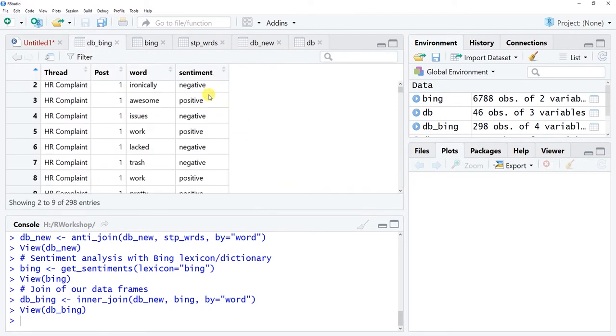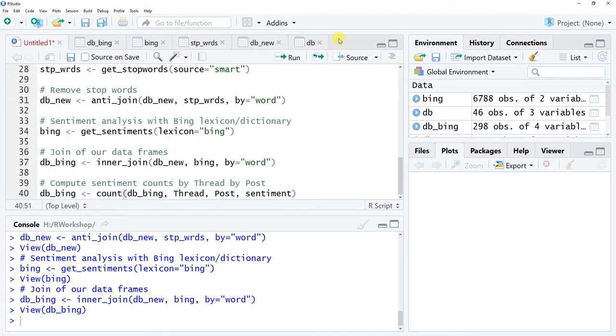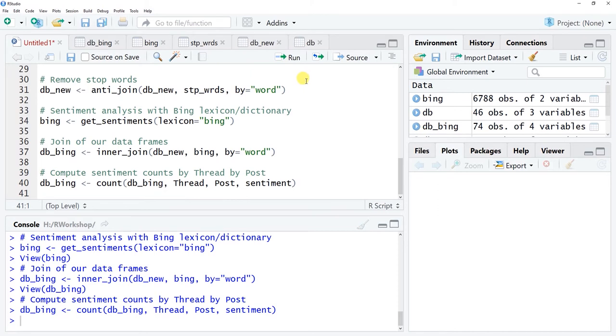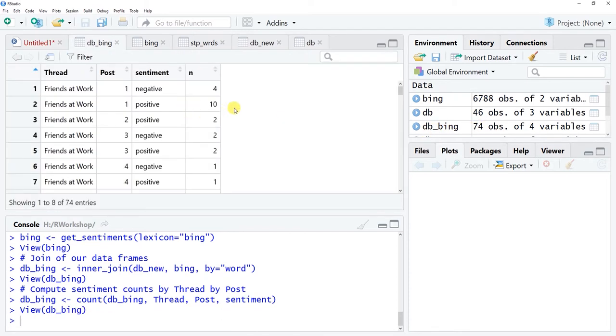So we're going to be counting the instances of positive and negative within each post that's within each thread, okay? And so let's go ahead and click run there. And so now we've overwritten the existing db_Bing data frame. You can see now we're down to 74 rows there. Let's take a look and see what we have here.